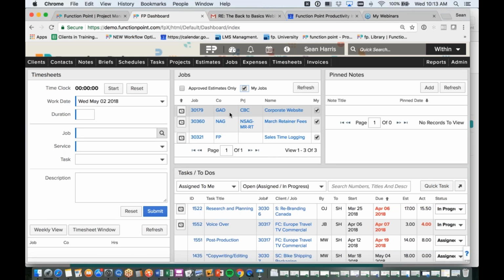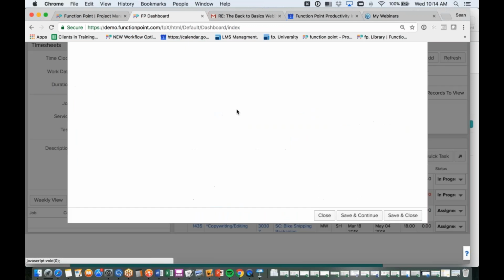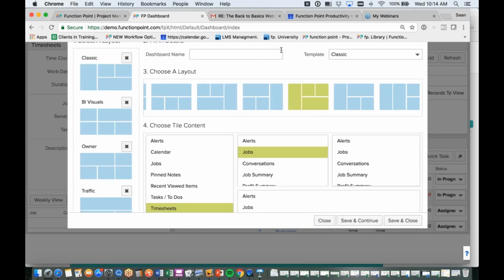Now, if there are perhaps other things that we need to see or that we want to see, what we can do is actually start customizing these dashboards. We can do that just by hovering over top of this little speedometer icon here, and we can click our Customize Dashboards piece. So I'm going to go ahead and actually create one right now for us. Now, this takes me through to a 1, 2, 3, 4 setup. So let me see if I can pull this down a little bit.